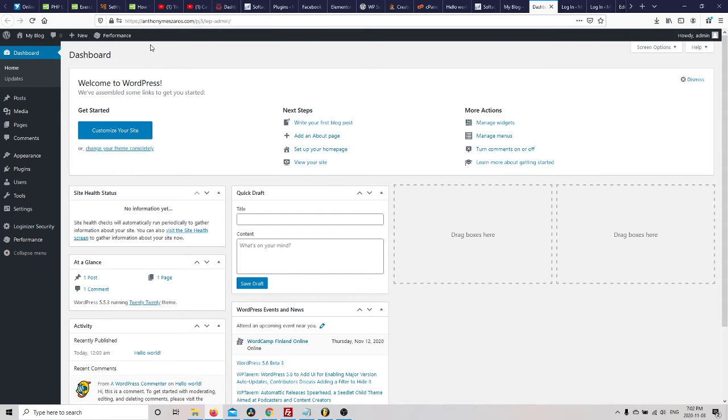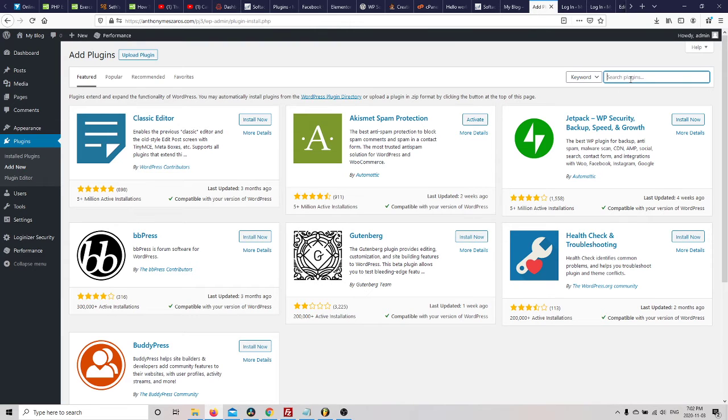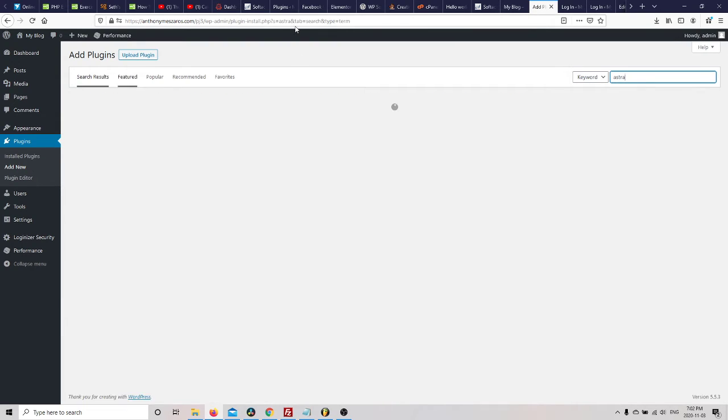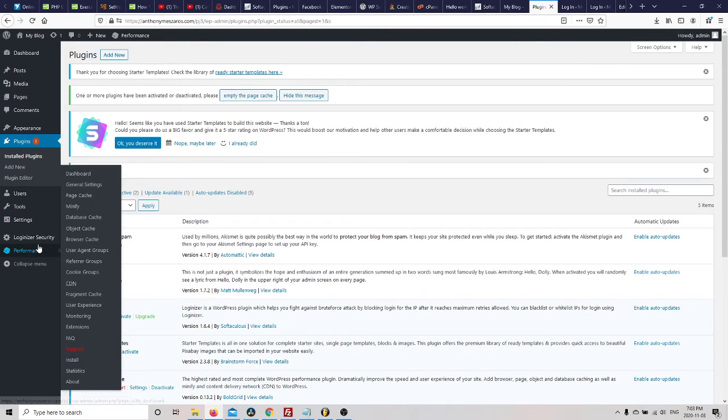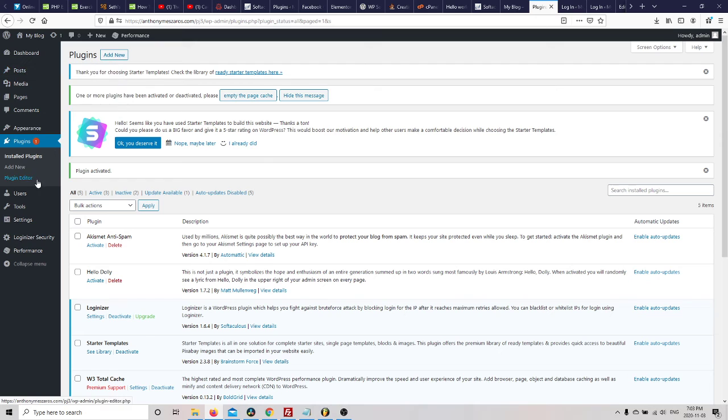So get into your admin panel, and let's start installing some plugins. First, we're gonna want Astra. Pretty sure it's this one. Starter templates, Elementor, Beaver Builder, Gutenberg. Activate it. And go to settings, or appearance, rather. Starter templates.